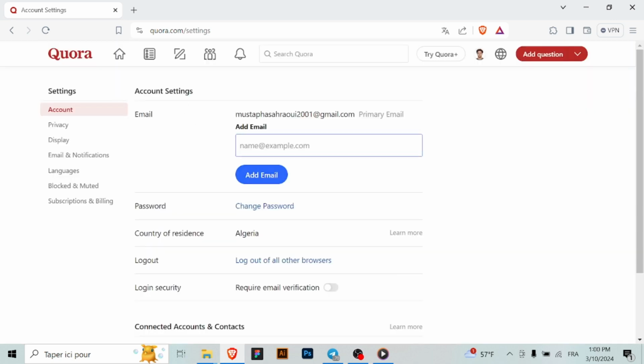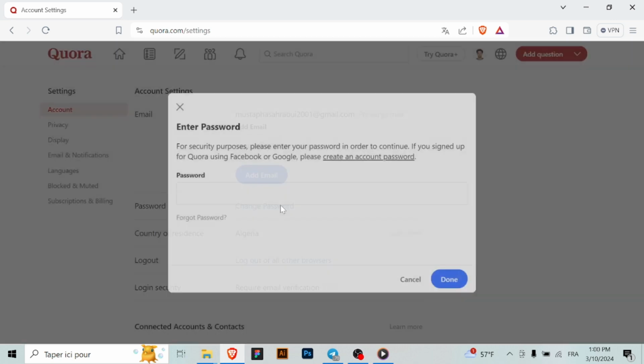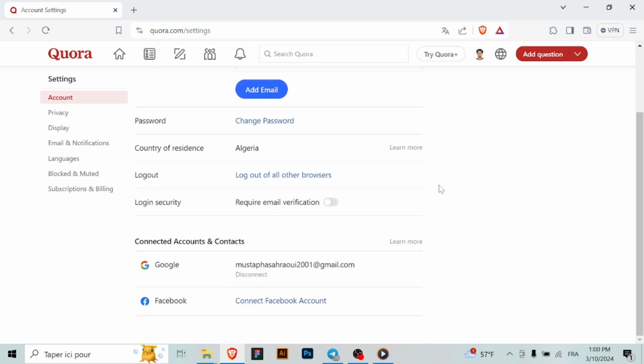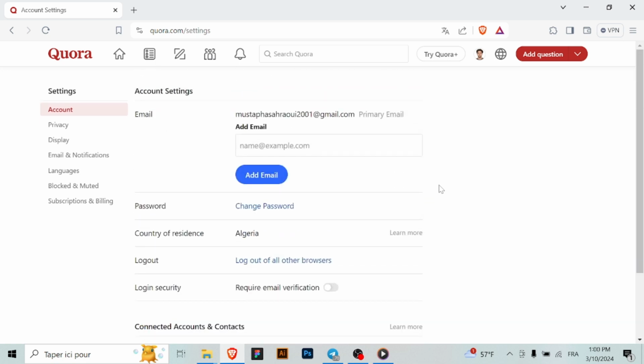To change your password, click on the Change Password option. Enter your current password followed by your new password and then confirm it. After that, click on Save Changes to update your password.